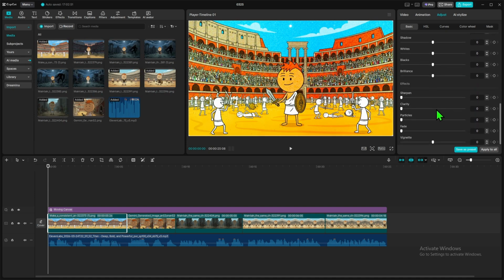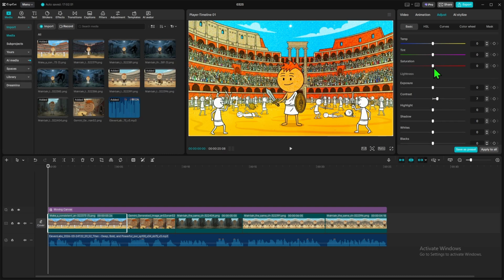After that, adjust sharpen to make the details look clearer. Be careful not to add too much sharpening because it can make the video look rough or unnatural. Now go to highlights and lower them slightly if the bright parts are too strong. Then increase shadows a little if you want more detail in darker areas.